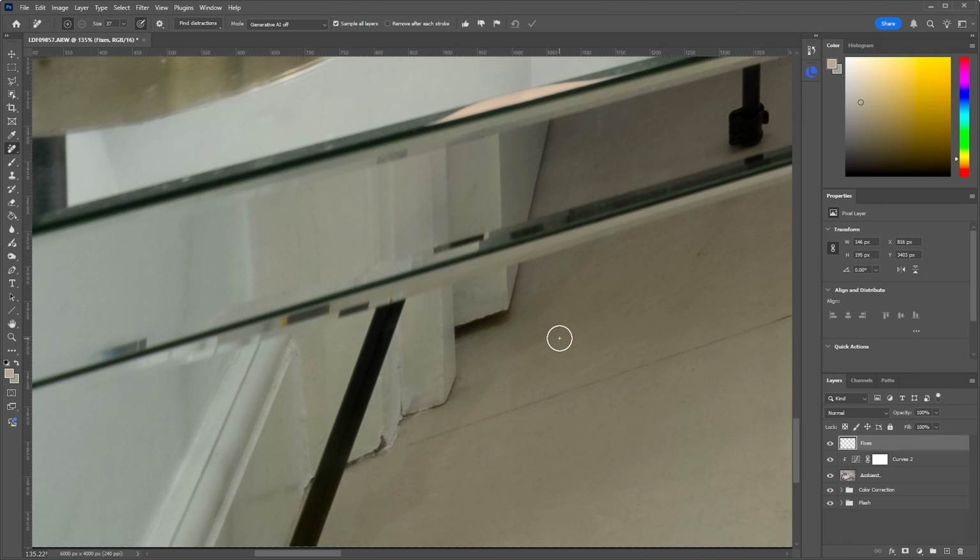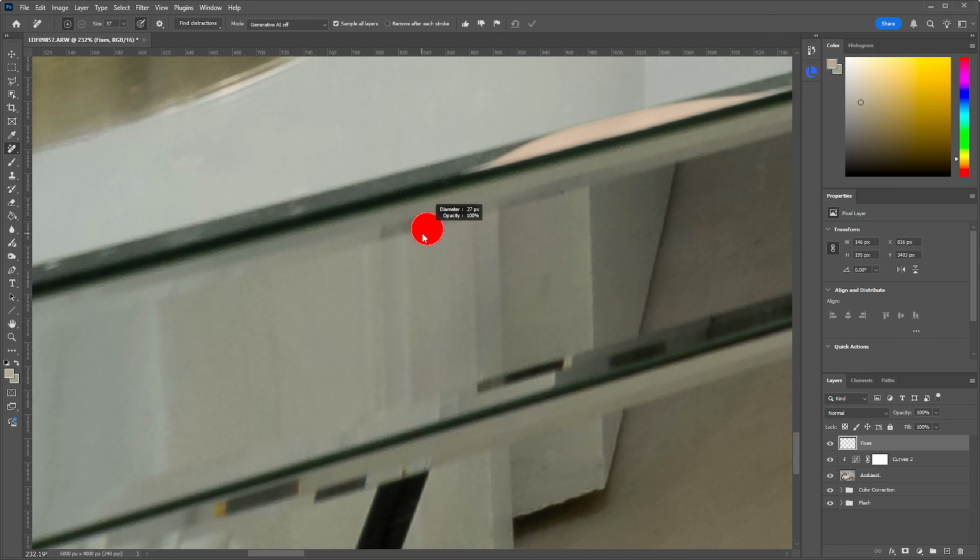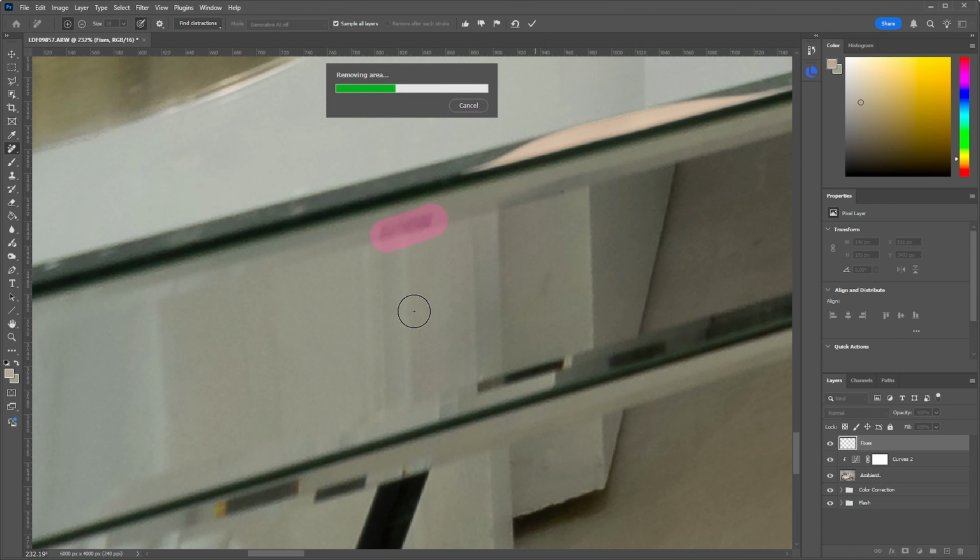Okay, that looks pretty decent, so I'm gonna leave that. If you're super focused, you can actually remove this little bit. Let's see what it does.